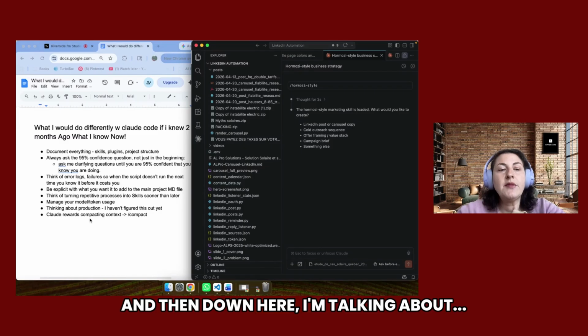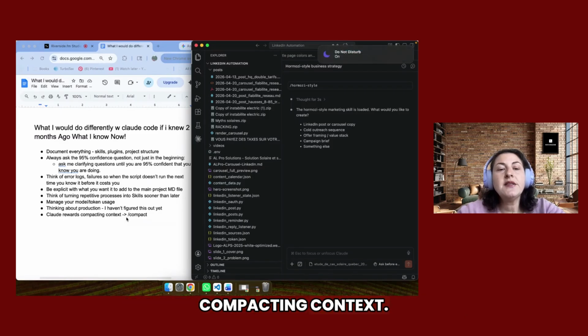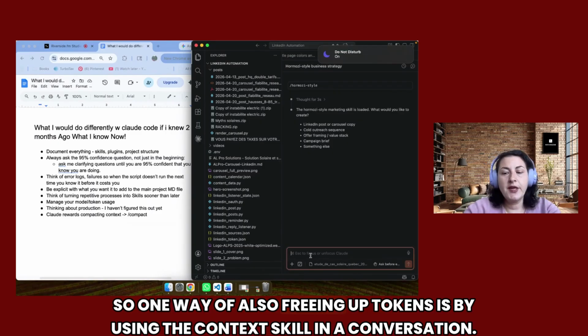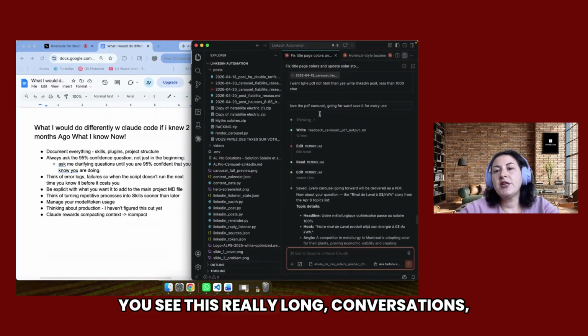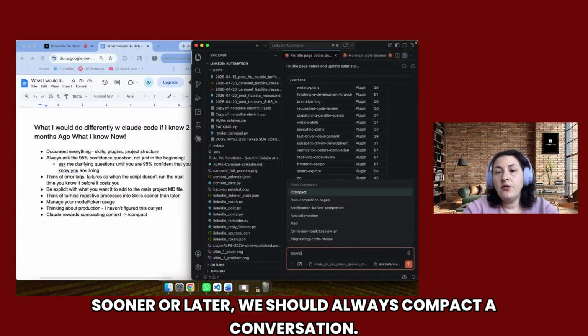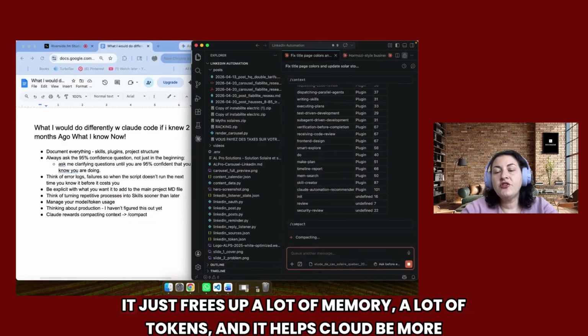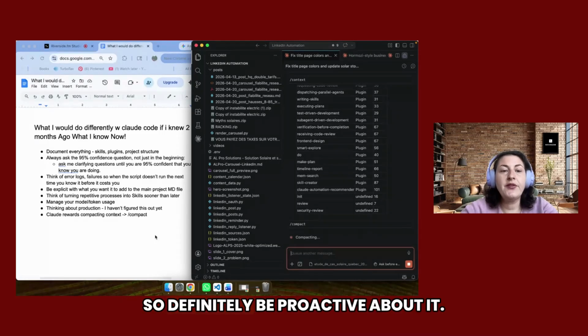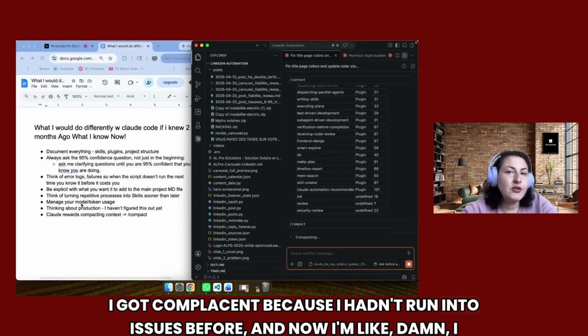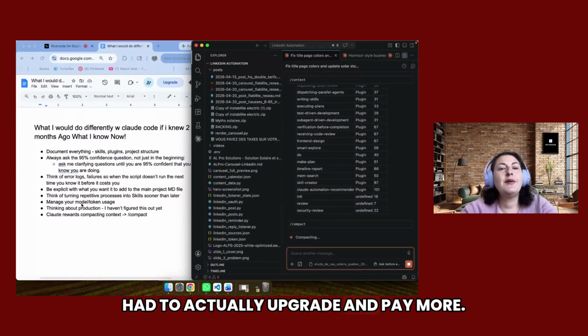And then down here, I'm talking about compacting context. One way of also freeing up tokens is by using the context skill in a conversation. You see this really long conversation. Sooner or later, we should always compact a conversation. It frees up a lot of memory, a lot of tokens, and it helps Claude be more efficient, and it helps you with your token usage. So definitely be proactive about it. I got complacent because I hadn't run into issues before, and now I'm like, damn, I had to actually upgrade and pay more.